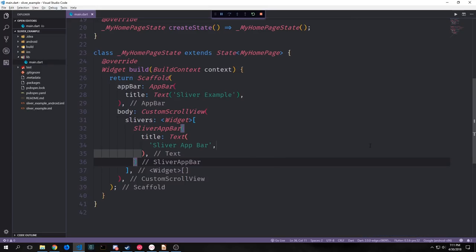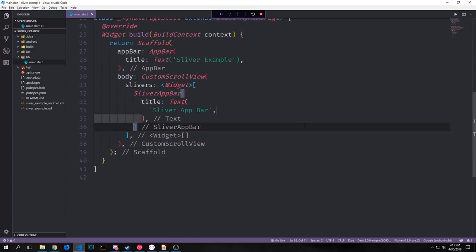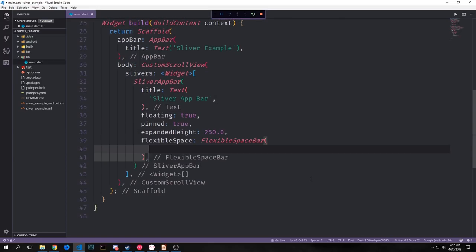The sliver app bar is a lot like a normal app bar, except typically it's used inside of the custom scroll view or some other type of sliver-based widget. So this will create something that's very similar looking to our normal app bar, and we can put a title in it, and we can also manipulate some of the different behaviors of this particular app bar. Here you can see some of the properties. We can create a floating property to make the actual app bar look like it's floating around the screen. We can assign the pinned property to either true or false, and this makes it so that the actual app bar either stays in its position when the view scrolls up and down, or it moves around when it scrolls up and down. So you can think of it like a fixed app bar or a floating app bar.